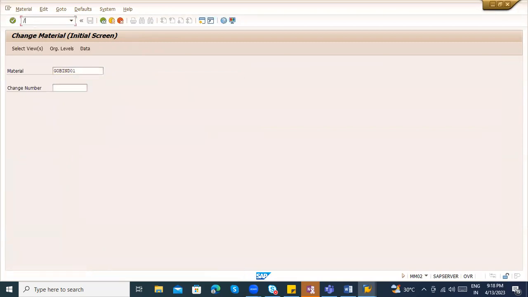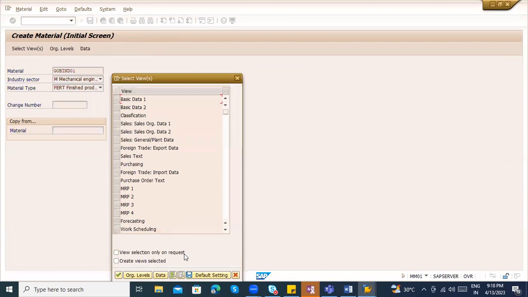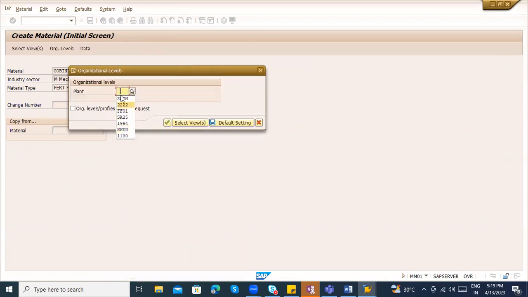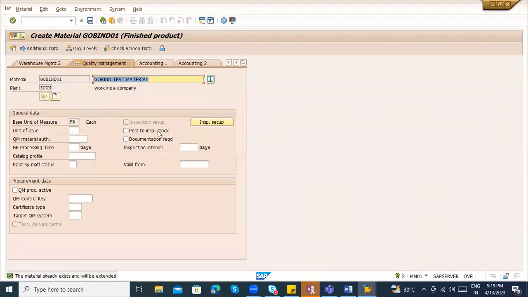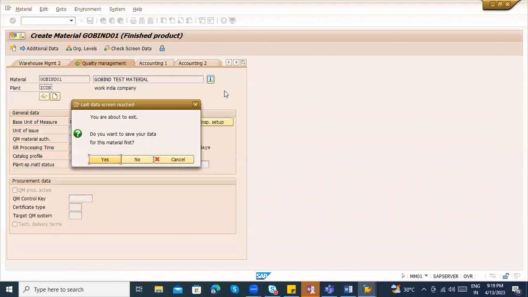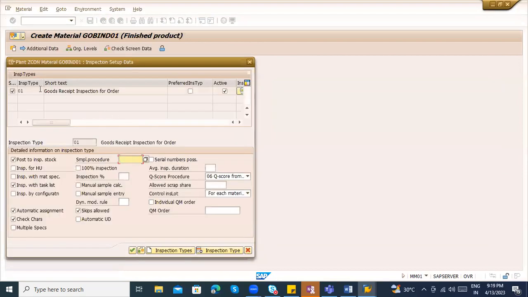Okay, so go to MM01. There is a quality view. Let's try post to inspection stock and create inspection type 01 and activate. Okay, so now it is accepting without any error. Okay, now I activated this one.